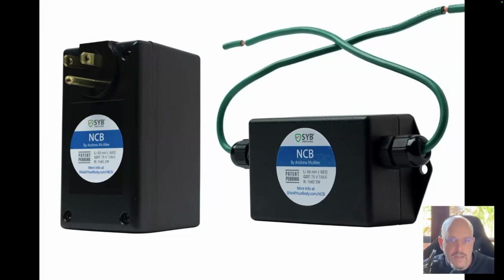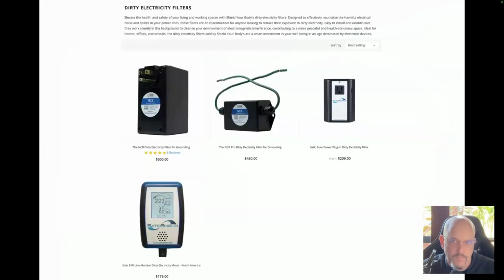You use the plug-in NCB to help clean dirty electricity from the grounding conductor on a specific outlet, and the wire-in Pro version to clean an entire grounding conductor. So there you have it. That's dirty electricity in a nutshell. What causes it, what it does to you, how to measure it, and how to clean it.